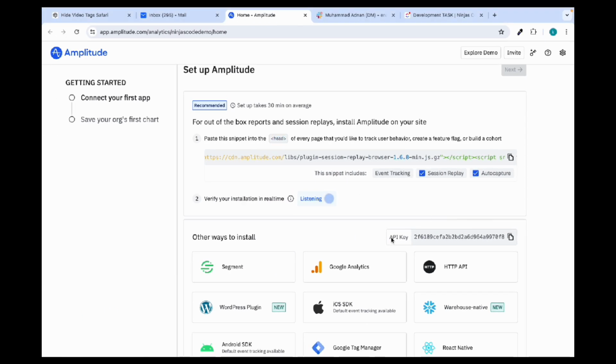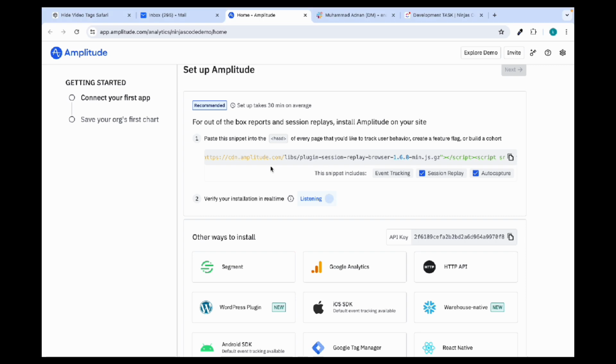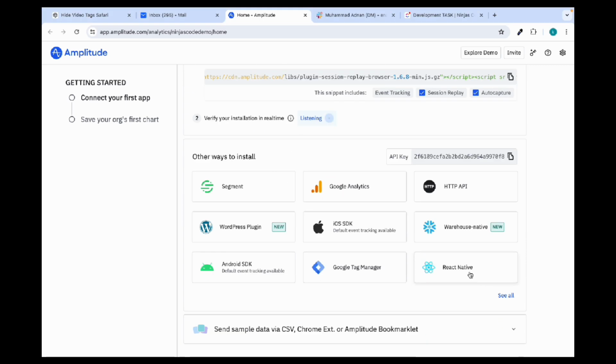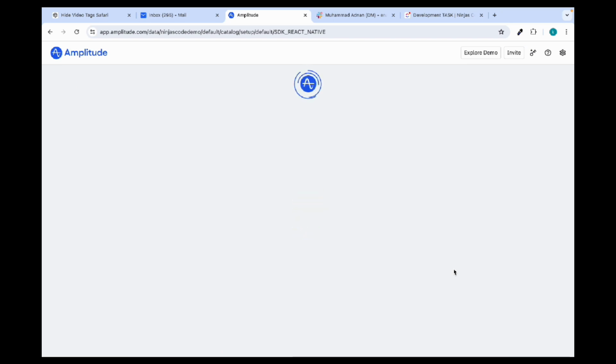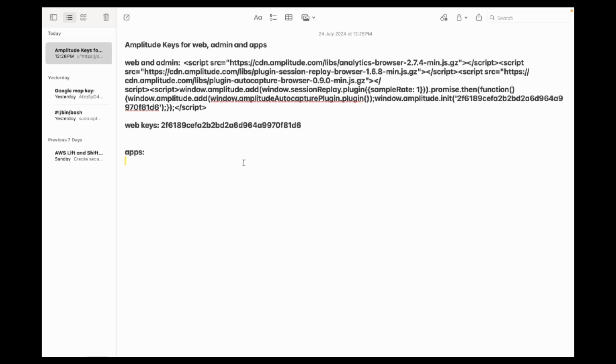So the first thing we did was copy the above script, and the second one is going to be copying the API key, and we will do the same thing for both the web application and the mobile app. Now let's go to React Native and do the same thing for our mobile app. You can see we have the same UI. Here we have the key. Just copy the key and save it in your notepad.